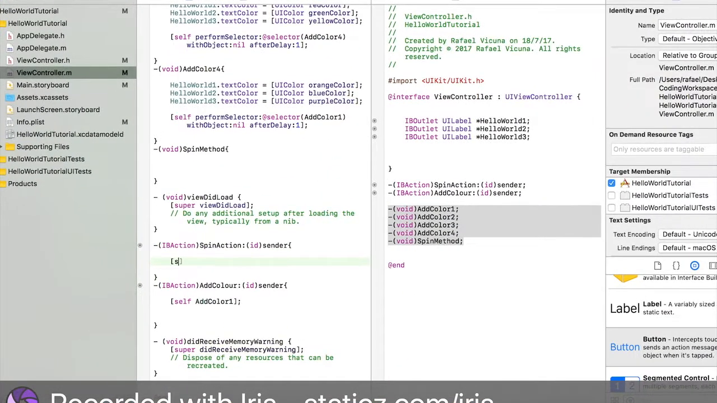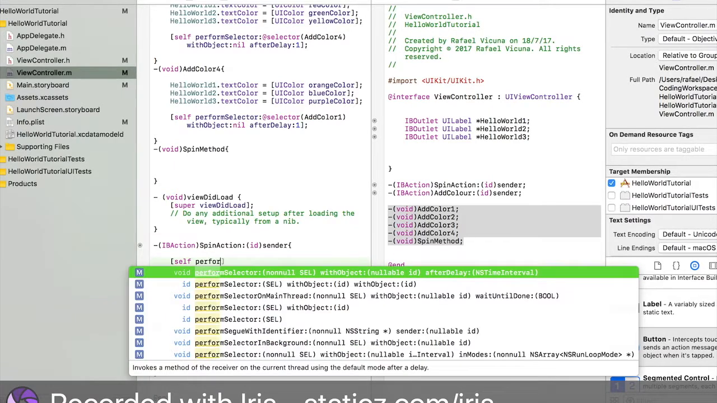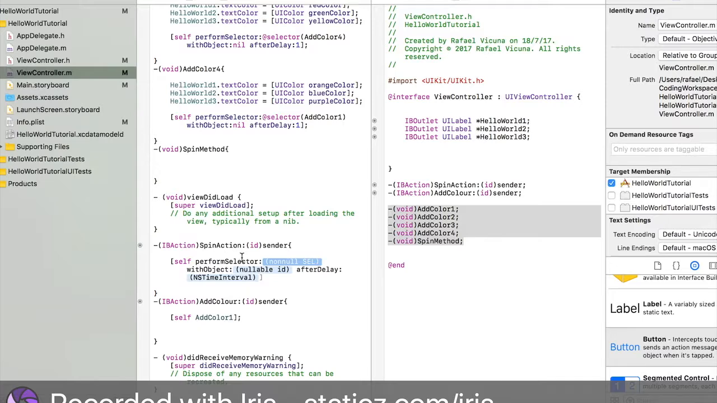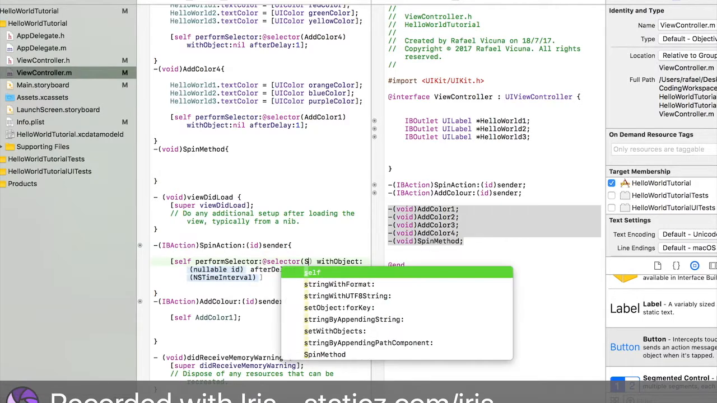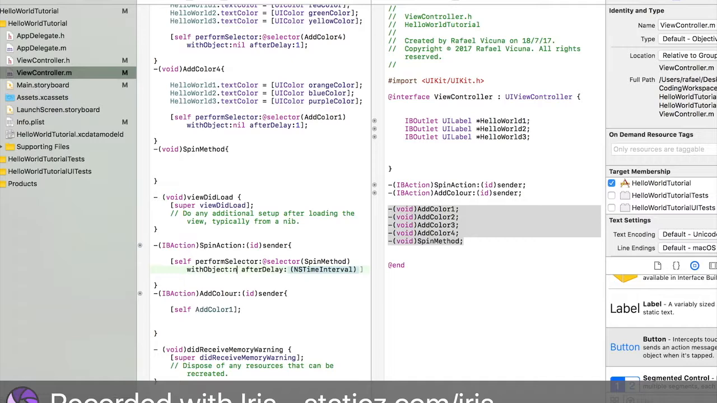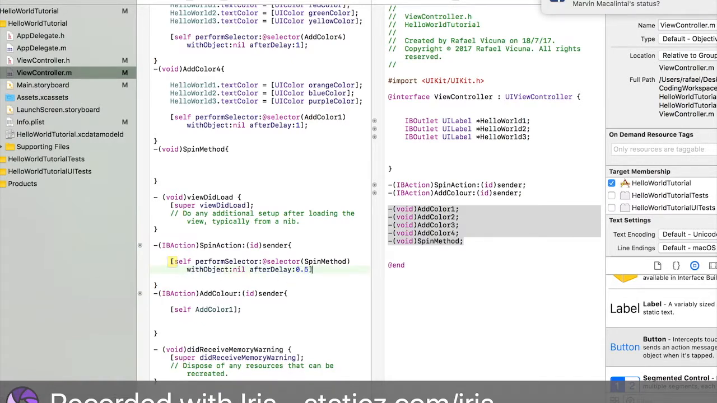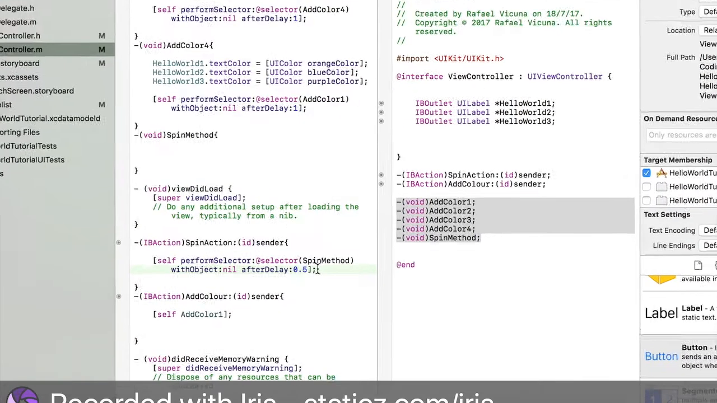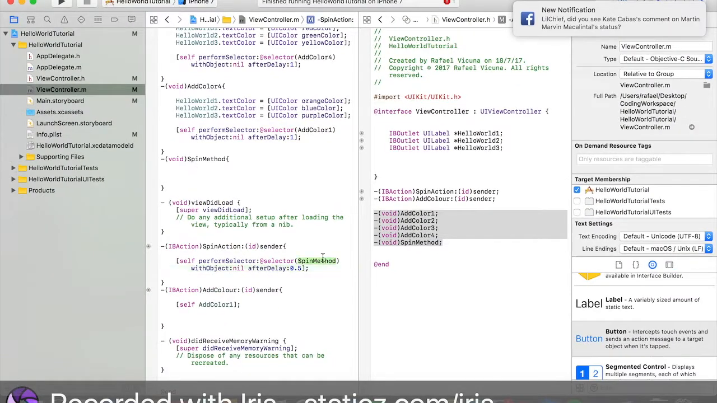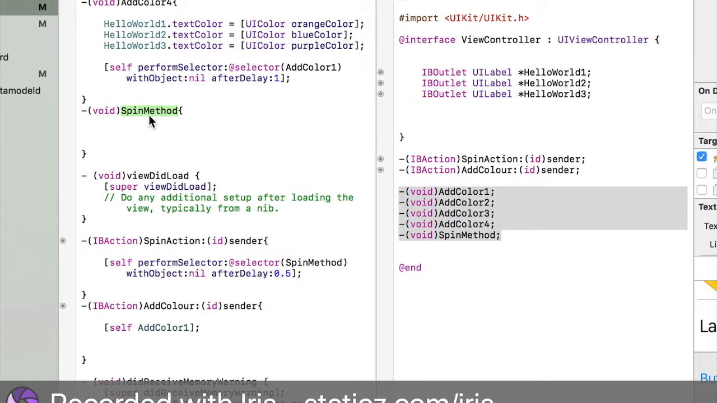So we're gonna do bracket self space perform selector and then @selector spin method with object nil after delay 0.5 and end that with a semicolon. And now this is saying it will run spin method, which is this over here, after a delay of 0.5 seconds.